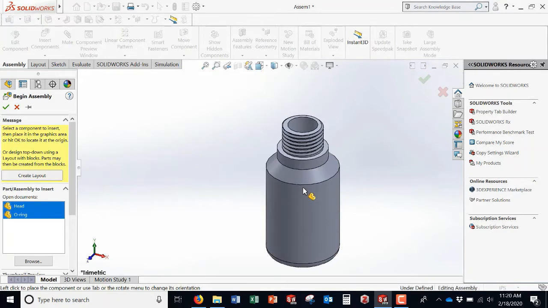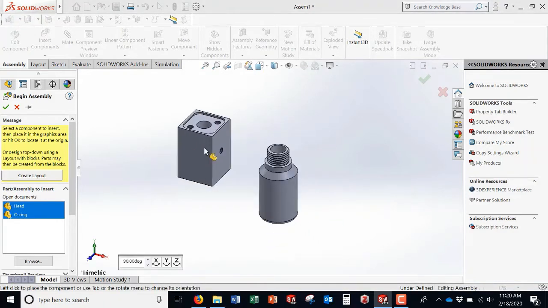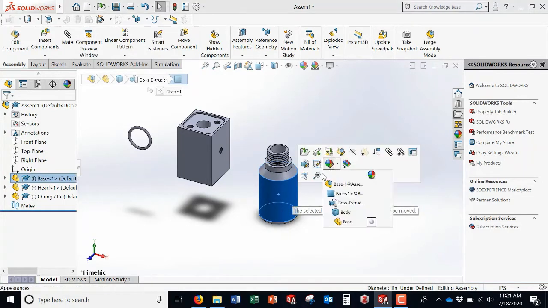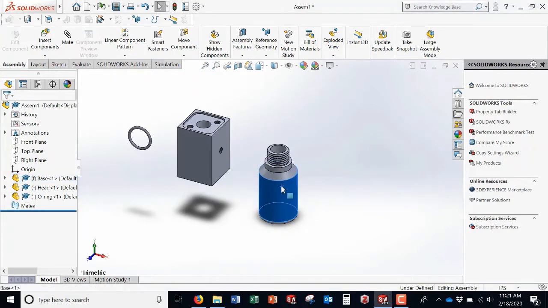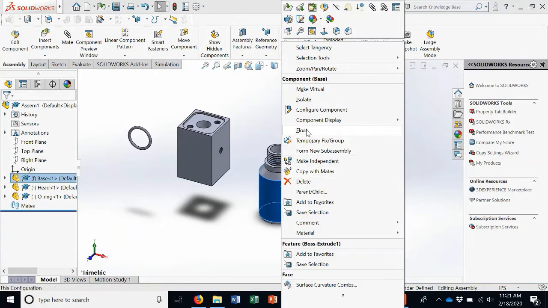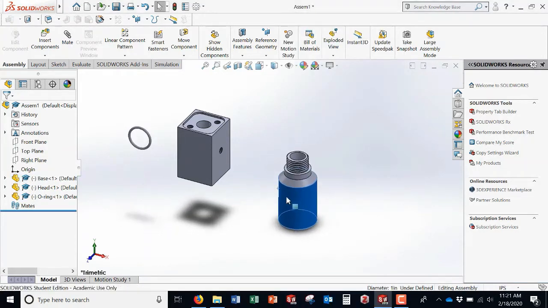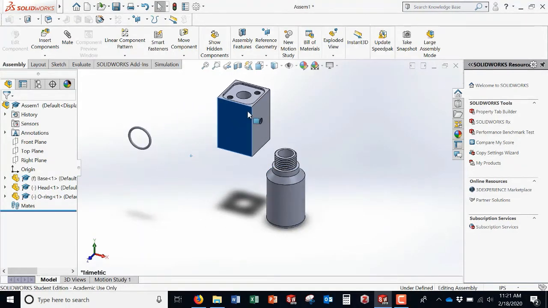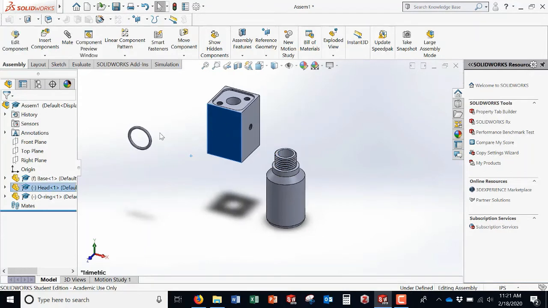So I can place the base, I can place the head, I can place my O-ring. When you bring them in, you'll notice that the first thing you bring in will be fixed. If you right click on it, you'll see you have the option to make it float, and so you could then move it around in space. But it's usually nice to have one thing that's fixed, and then you'll essentially say how all of these other pieces will go together. So these two can move around, and they're not there yet.